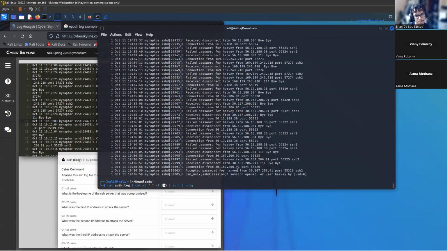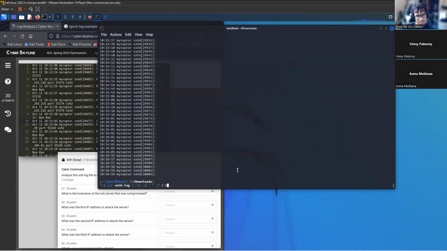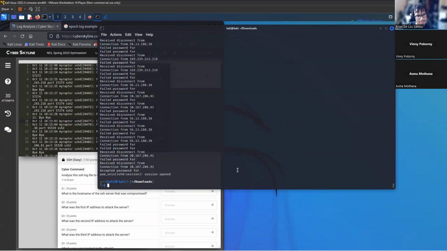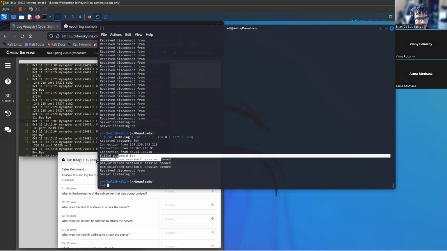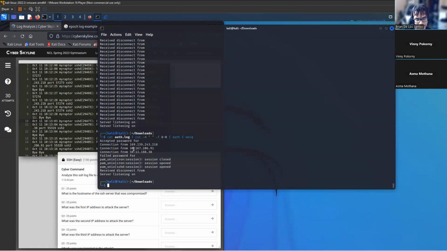So let's first look at what fields I want to look at. Not those. So let's go from 6 to 8. Okay, so now I have failed, connection, accepted. So what if I don't want to look at all the failed ones? So I go to uniq. First I want to sort it, or remember to sort. And uniq. Now I'm here, connection from, failed password. And now we're seeing all the connections from the certain IPs. We're getting rid of the IPs already used.